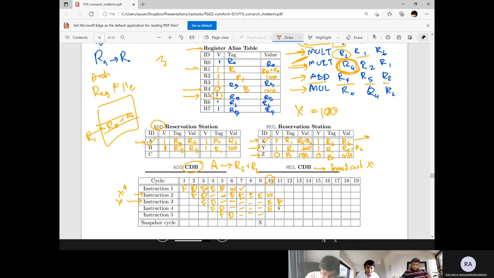This is the multiply, so we will keep multiplying. This is the adder, we keep adding, and then you're done with the adder right here, at cycle number 13. At cycle number 13, this common data bus is done with B. So say, hey, whoever needs B, that value is 100 plus R5. So you go and replace B, which is out here.